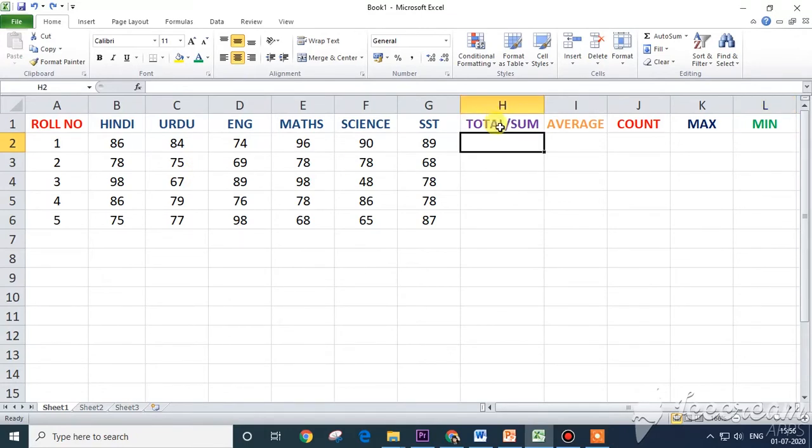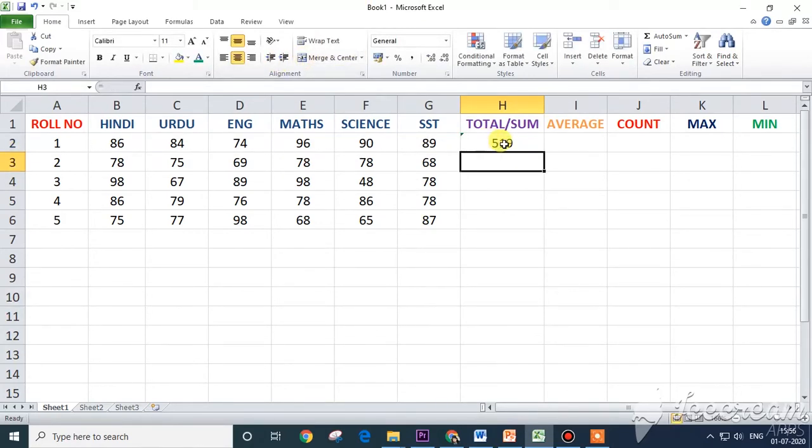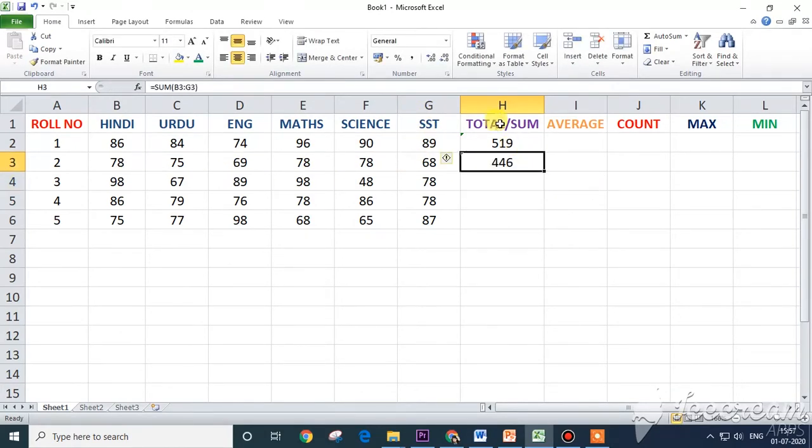Click on the cell below total or sum, go to the editing group, click on auto sum and click on the sum option, and select the range from B2 to G2, up to the SST marks. Click on the enter key. It's around 519. Same with the next one. Select the cell, go to editing group, click on auto sum and click on sum option. From Hindi marks for roll number 2, it is B3 to G3, SST. Click on enter. It is 446 marks total.